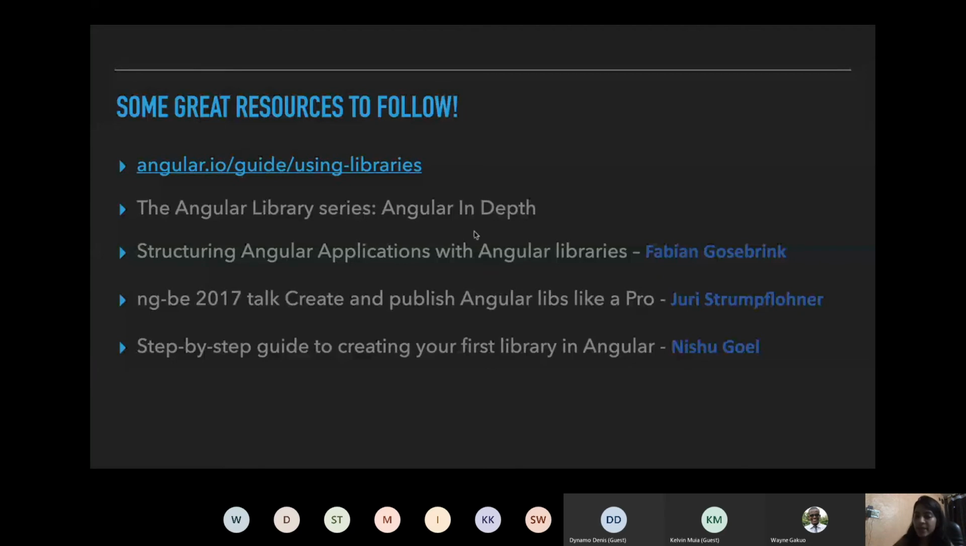First is obviously the documentation. Then there's this Angular library series on Angular in depth, which is very interesting. I think it's a series of 5 articles. That tells you about publishing it, and about creating it. Then there's this full course about structuring Angular applications with Angular libraries by Fabian Gosebrink, and this is really interesting if you are really invested in learning what Angular libraries help you with.